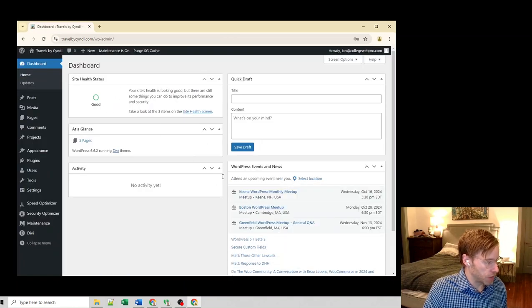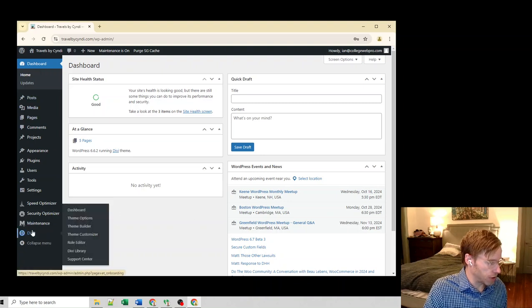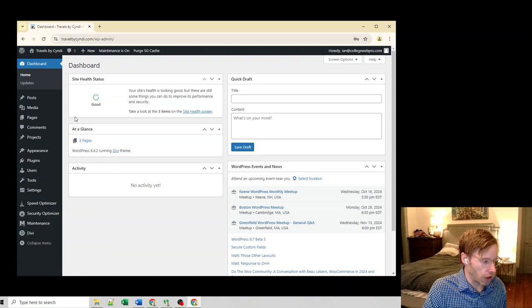And then this is the dashboard of WordPress. This is what it looks like. There's lots of different options here. We're going to get into some of these. You don't need to worry about a lot of these. So don't get overwhelmed.